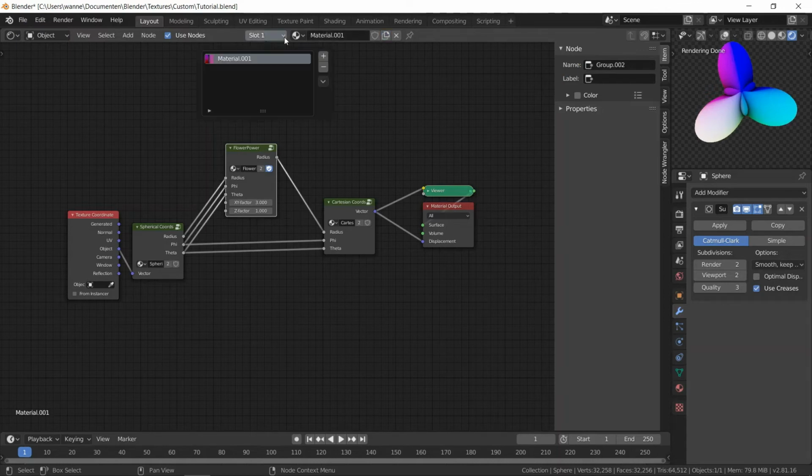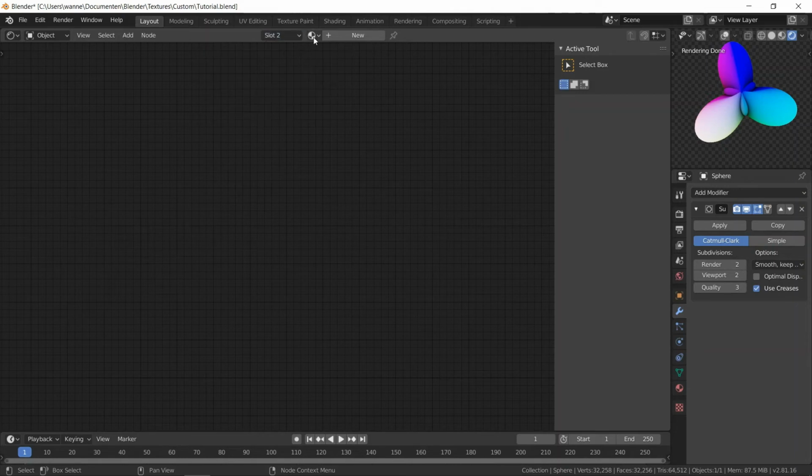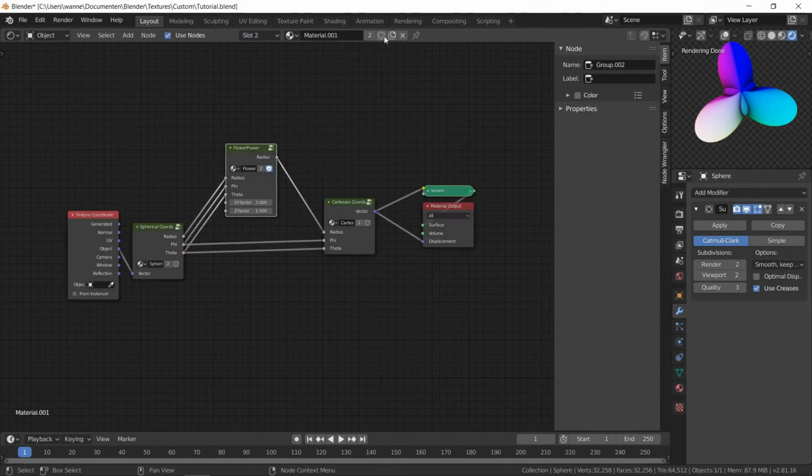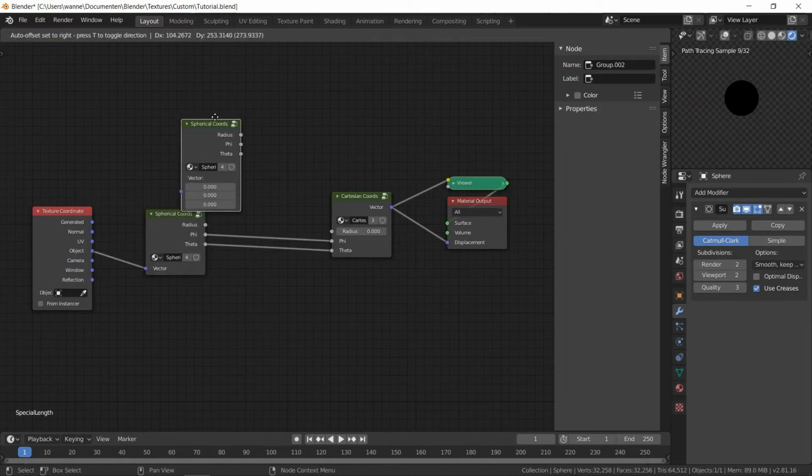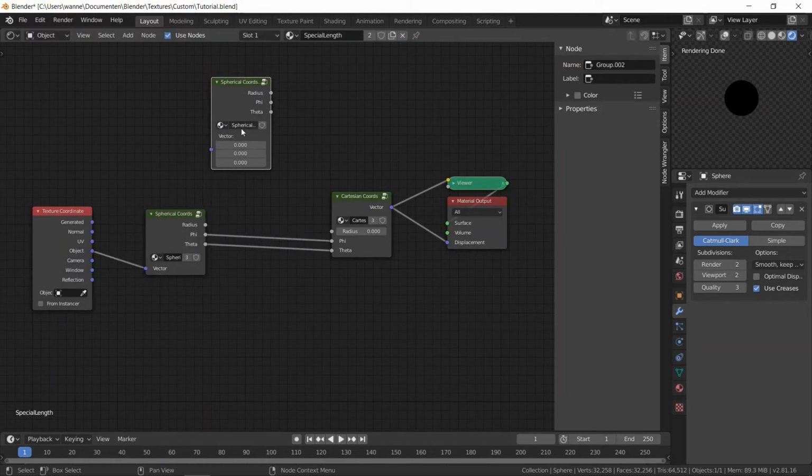And you saw me press the shield icon, which makes it a single user, so that when I close the Blender file, even though I might not be using the node itself, it is still gonna save it. So that's what it does. Because otherwise it will just delete it, and then all our hard work will be gone. So I'm setting up a new material for trying out this special length. Okay, so for the special length we'll need to change the radius of the spherical coordinates.